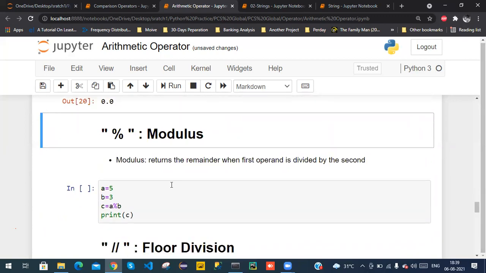Percentile or modulus. Modulus means it returns only the remainder term. Means if we divide 7 by 3, what is the quotient and what is the remainder? Tell me first. 7 divided by 3. Quotient will be 2 and remainder will be 1. Good. And modulus will print only the remainder term.